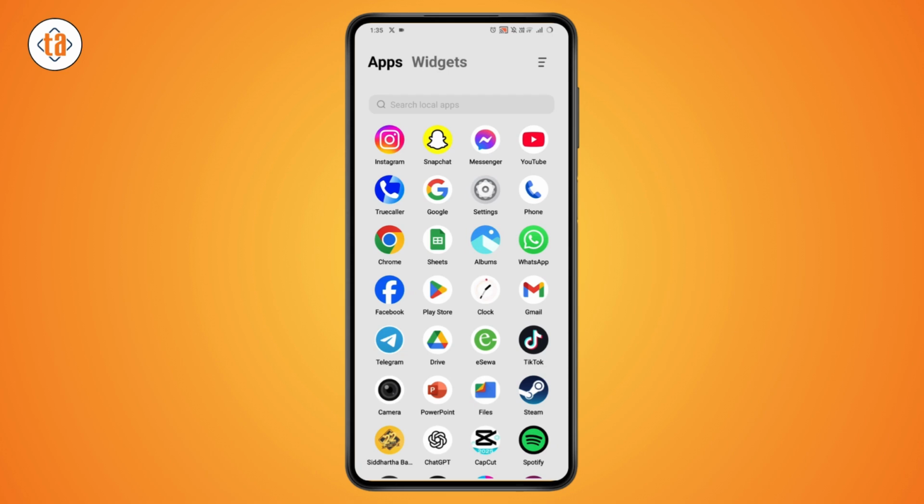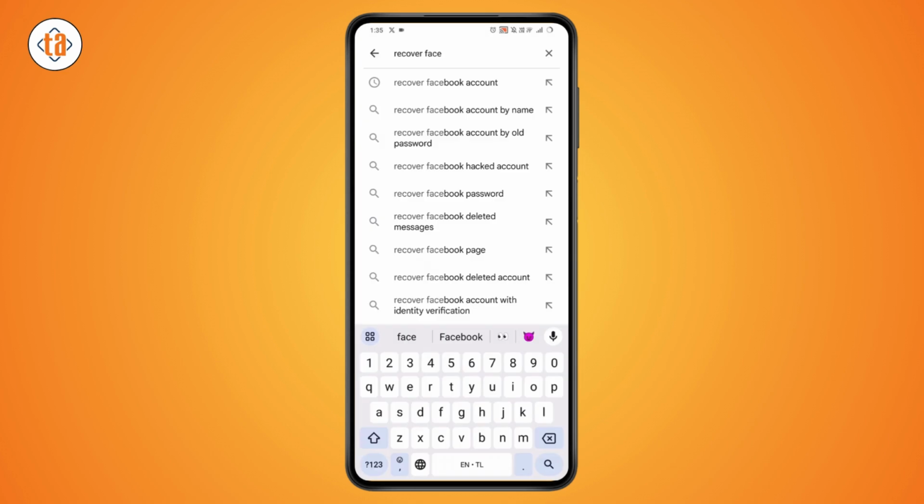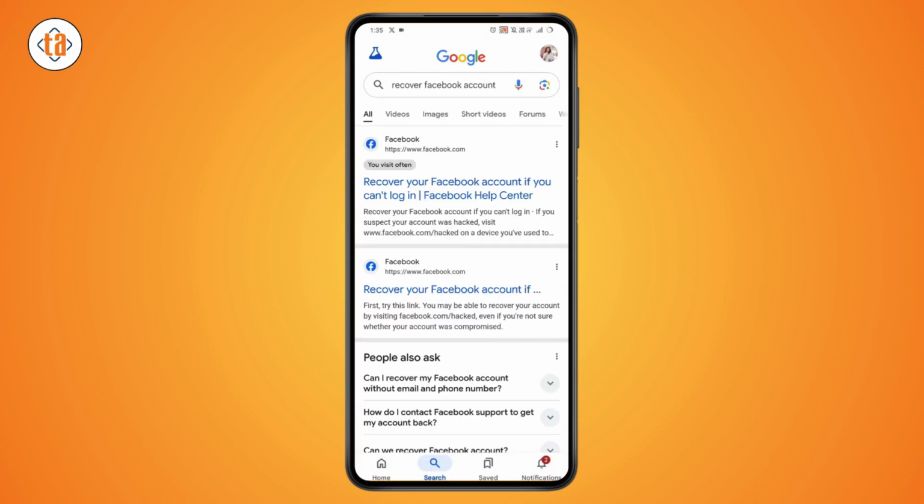is you just need to simply go with your Google or your browser and search for recover Facebook account. Once you've searched, you need to go with the first option, which is recover your Facebook account. If you can't log in, it will take you to the Facebook Help Center.